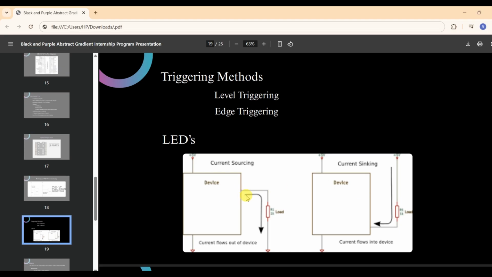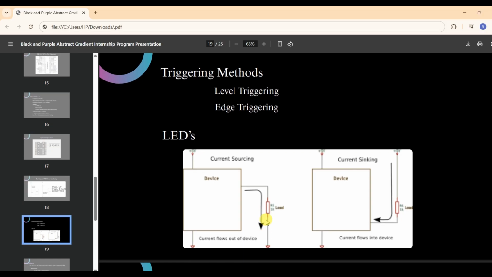When any device provides current to the peripheral, it is known as current sourcing. As we can see here, the diode should be in forward bias. So high should be given to this pin of the device, so that current flows from high voltage to low voltage. As the device is working as a source of current, it is known as current sourcing.